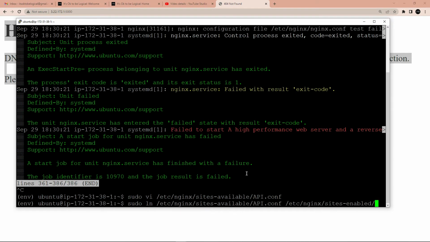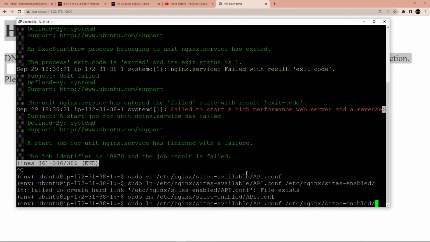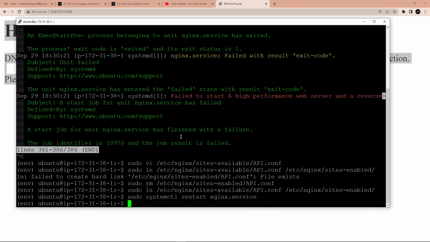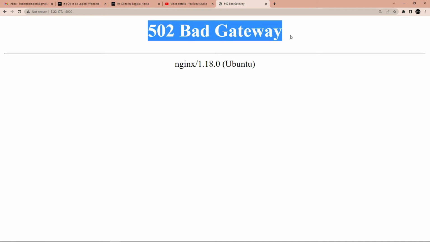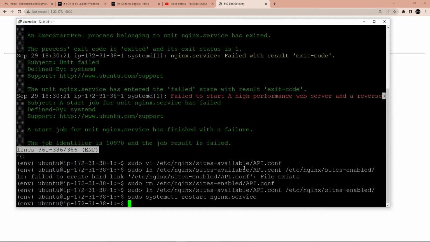And then we're going to create the link again. Already exists. So first we're going to remove it. Sudo rm like this, and then we're going to create the link again, and then we're going to restart the server. Now everything worked fine. So I'm going to go here and refresh. And now you see we got a different error. It says bad gateway, which basically means that Nginx is able to receive our request, sure, but seems like our app is not working, therefore it's not able to return anything.